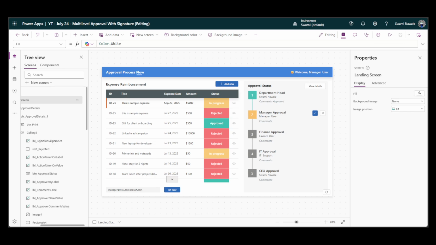So basically, just to give an overview, this is the single screen Power Apps application I have created. And the concept here is how we can set up a multi-level approval with the signatures captured from the approvers. And the backend is a SharePoint list.